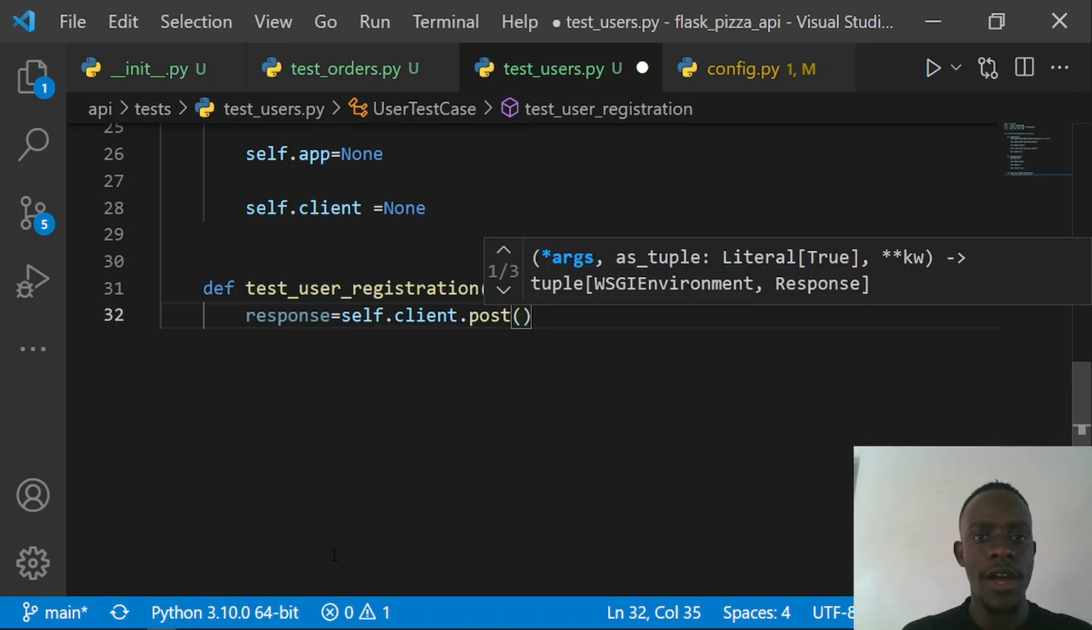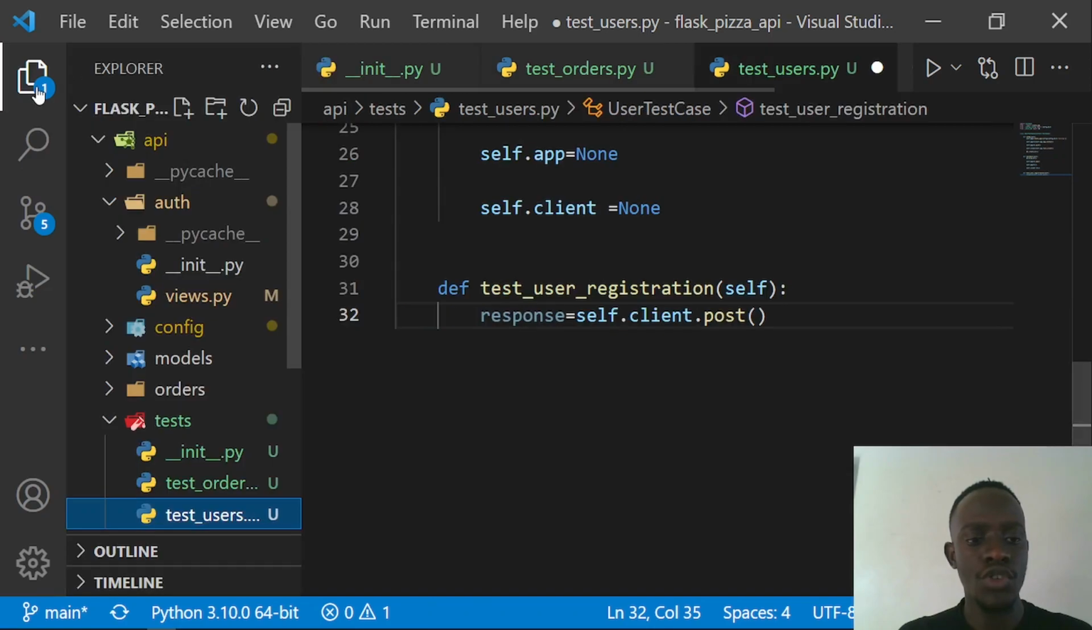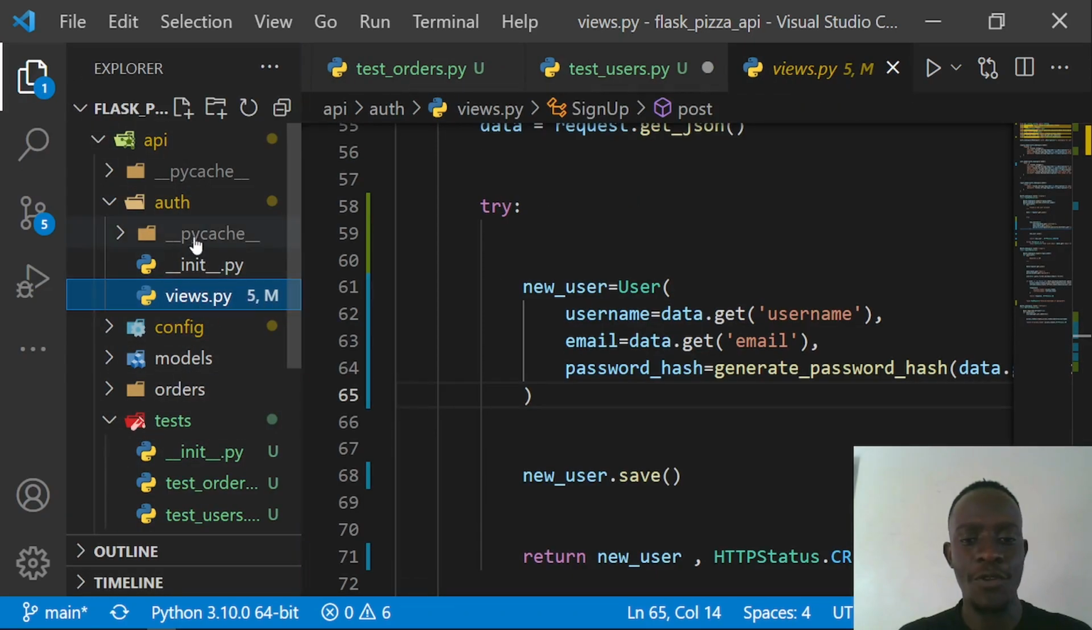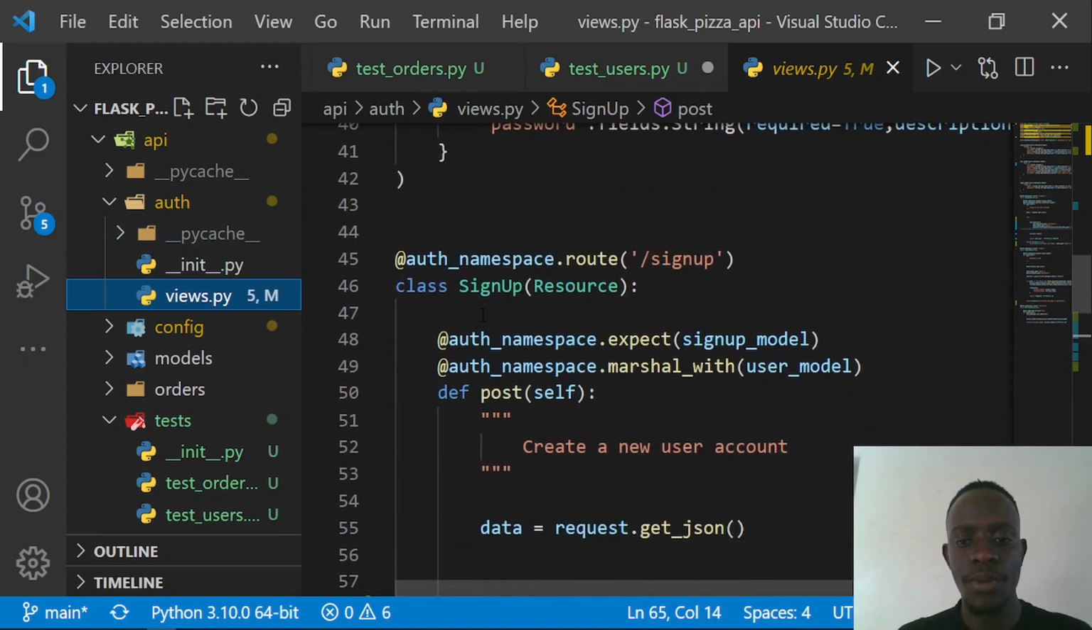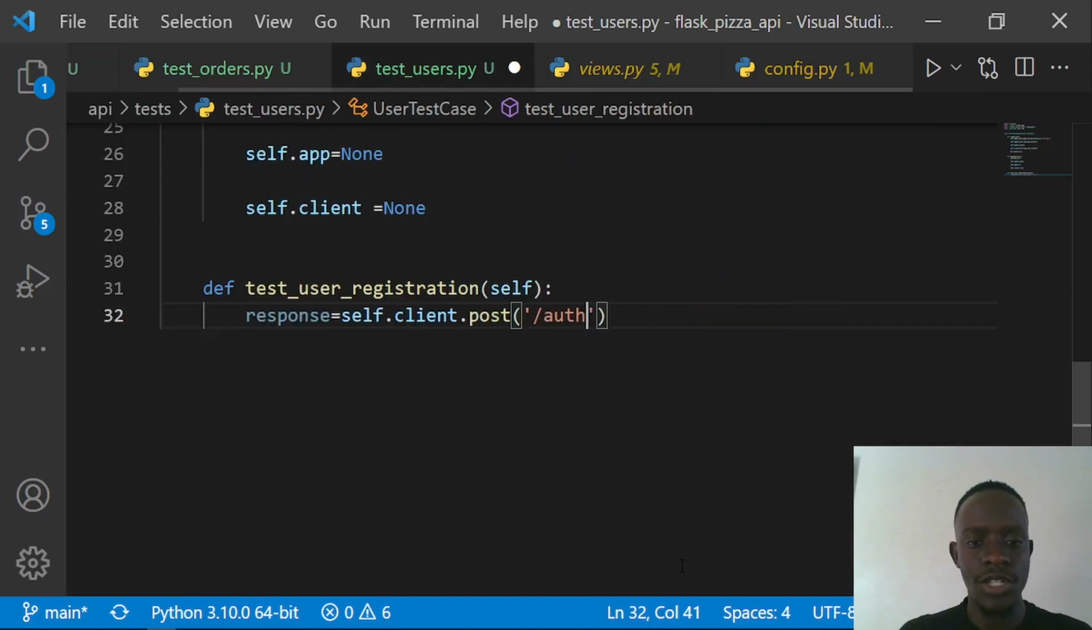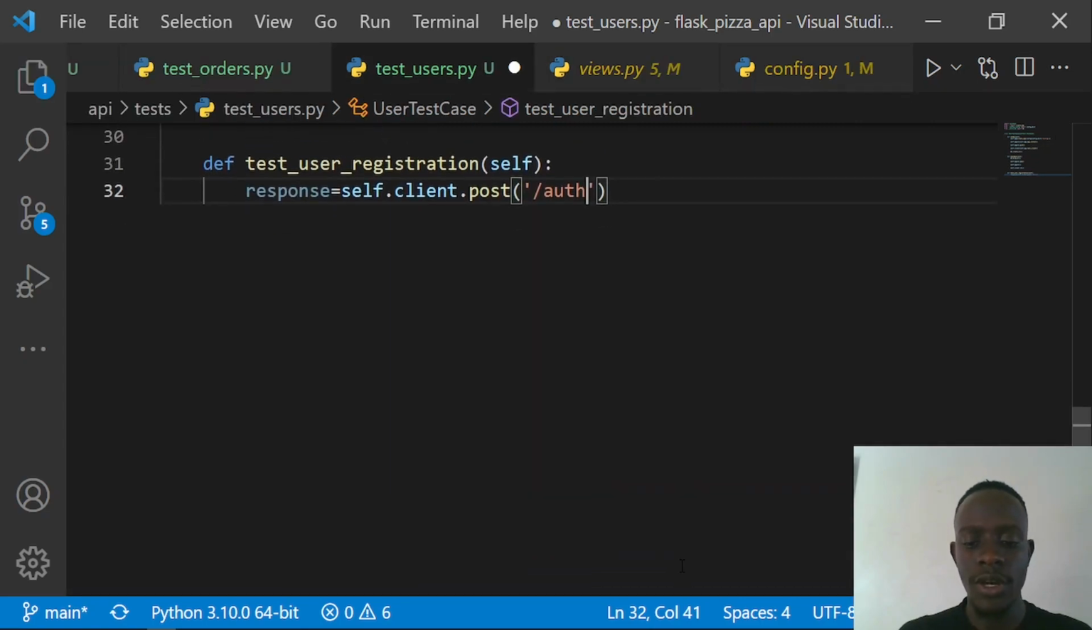In this case, our URL is going to be the URL that we actually make a request to in case we want to register our user. So right in here, I'm going to come to our views.py within our auth. And then what I'm going to do is to copy our URL, which is on the slash sign up endpoint. So this means that our URL is going to be slash auth, let me actually close this, slash sign up endpoint.